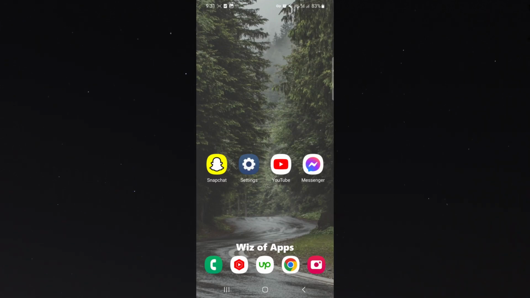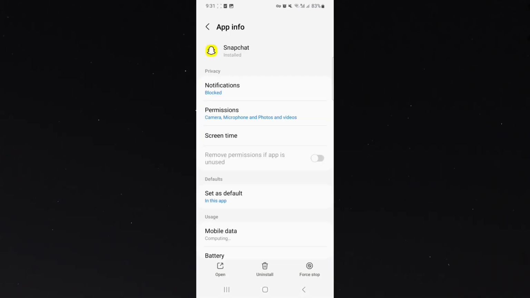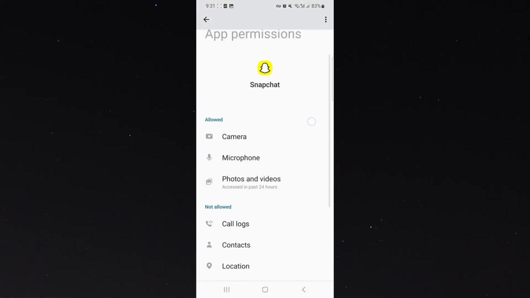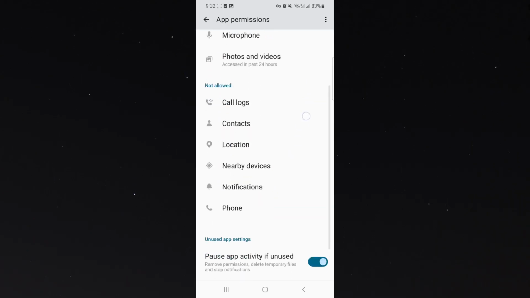In this case, I'm going to use Snapchat as an example. So in order to go into the permissions for Snapchat specifically or any other application, all you have to do is simply hold onto the icon and then click on the little I button right here in the top right corner. And from here, you can see permissions. I'm going to click on that. And at the moment, you can see all the allowed permissions and all the permissions that are not allowed.